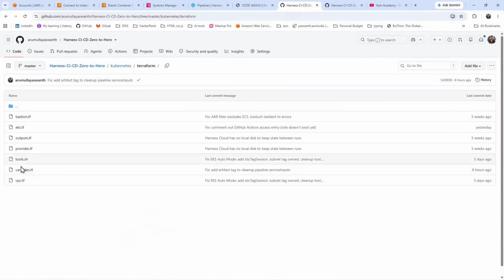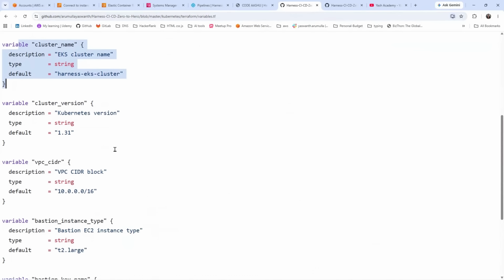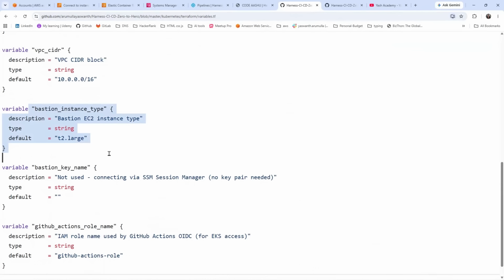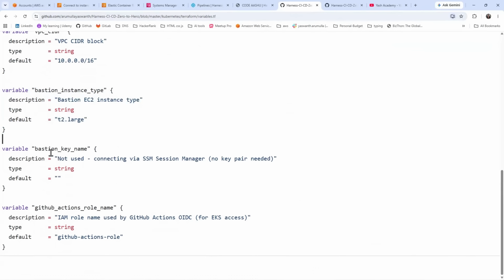And next, this is the variable. Okay, I enter infrastructure. I'm creating in the US East 1 region, and this is my cluster name. My cluster version is 1.31. This is the CIDR, and my Bastion server instance type is T2 large, and this is the Bastion server key name, and this is the GitHub Actions IAM role. I'm not allowing it right now.